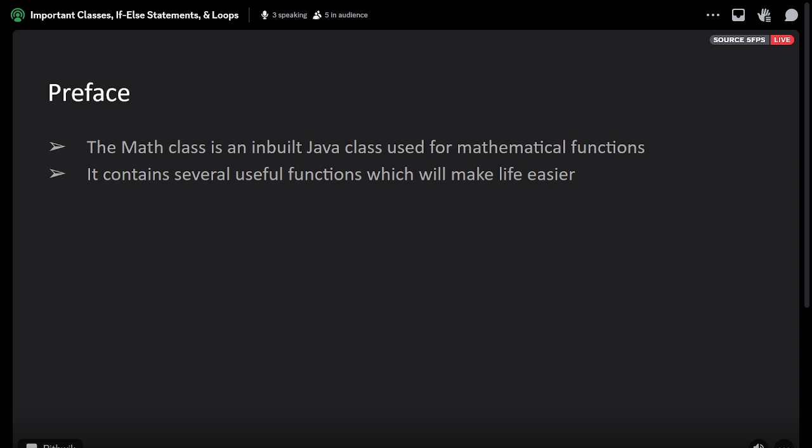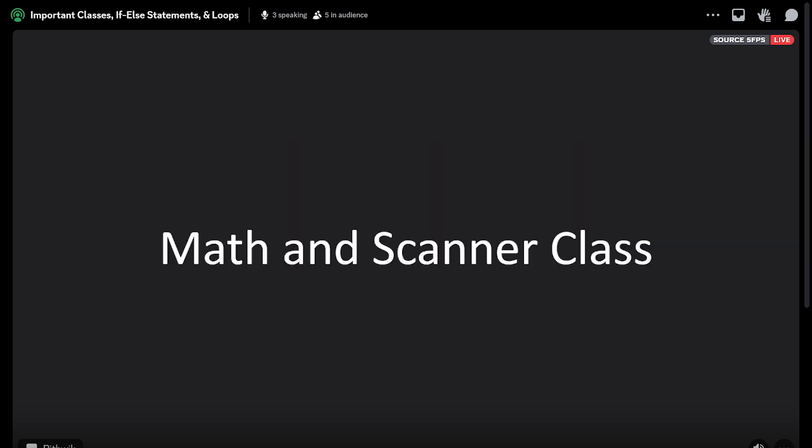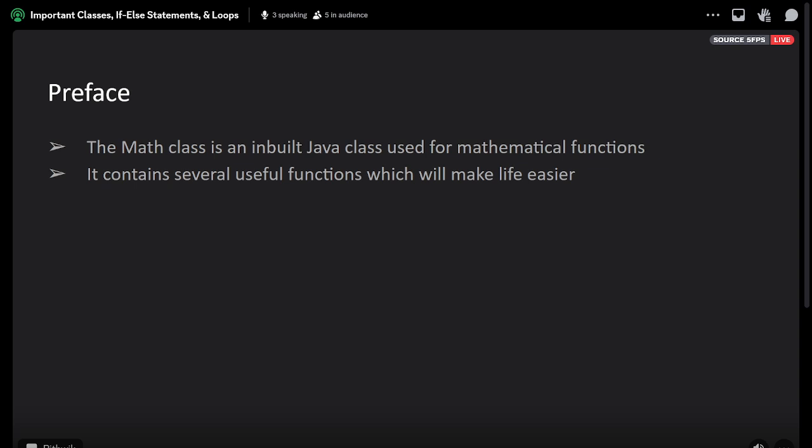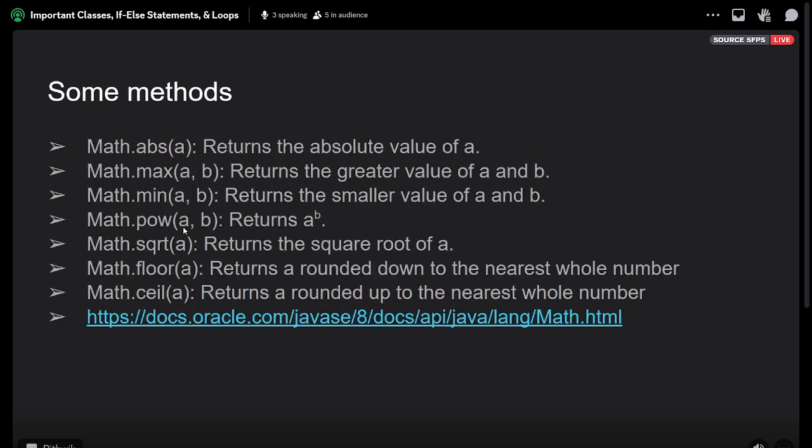The math class is an inbuilt class. So today we're going to do the math and scanner classes. The math class is an inbuilt Java class used for mathematical functions. It contains several useful functions which will make life easier. These are some common functions in the math class.